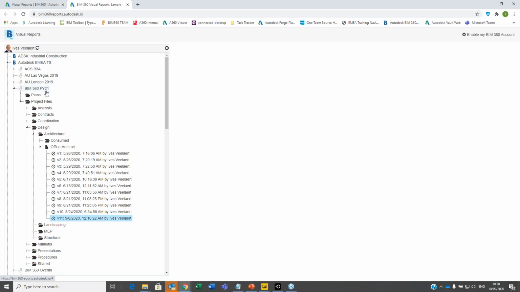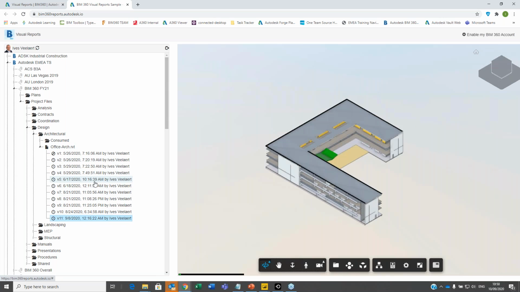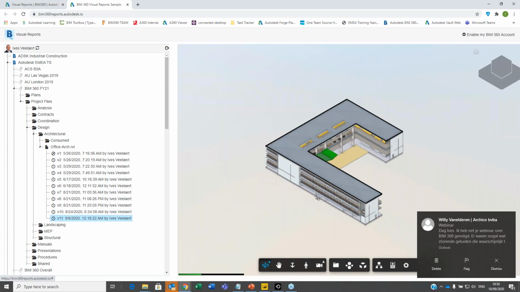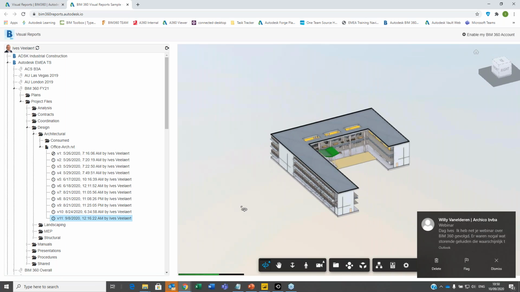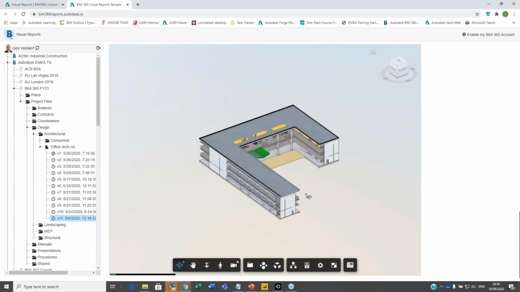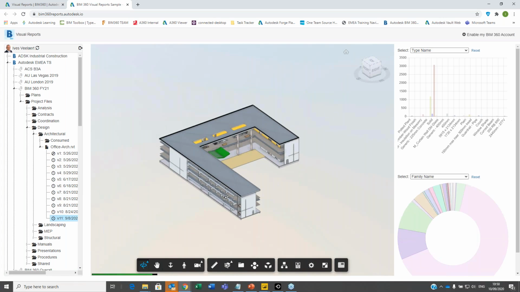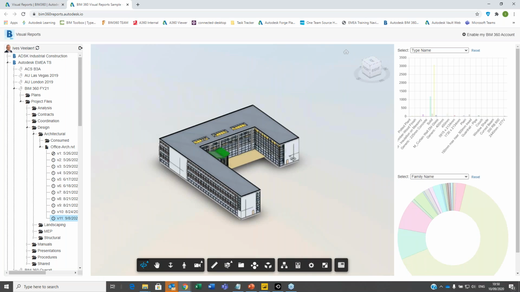EMEA Technical Sales, BIM 360 FY21, project files, architectural. So this one here has 11 versions, which corresponds to what's inside of BIM 360, of course. It is a single source of truth. So that's what we're getting here. The thing it does is it starts analyzing the metadata inside of my file.